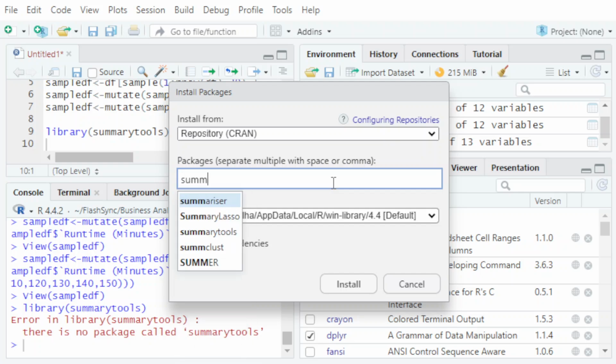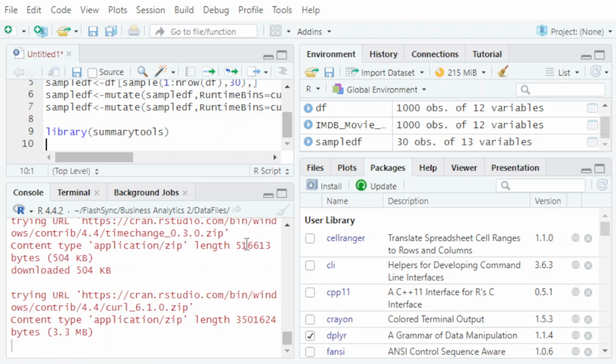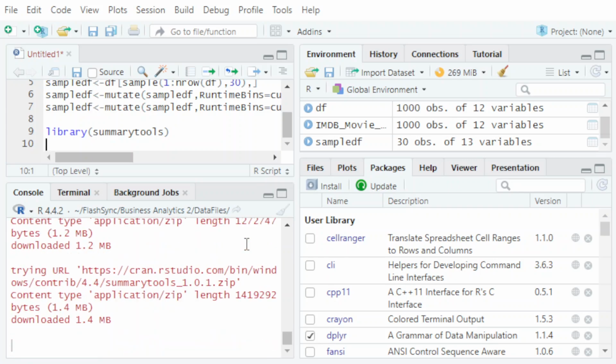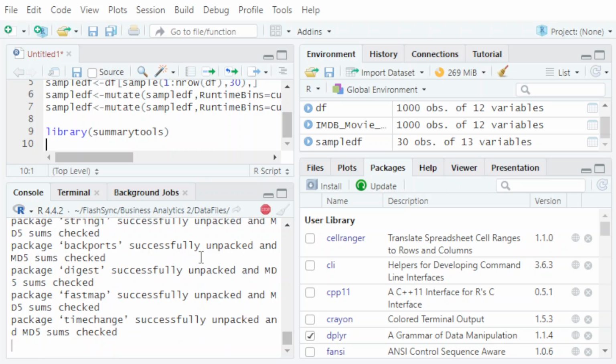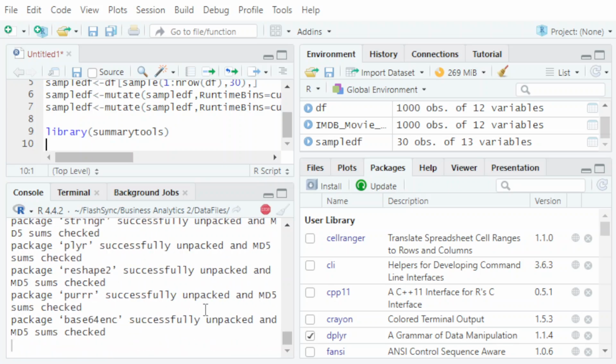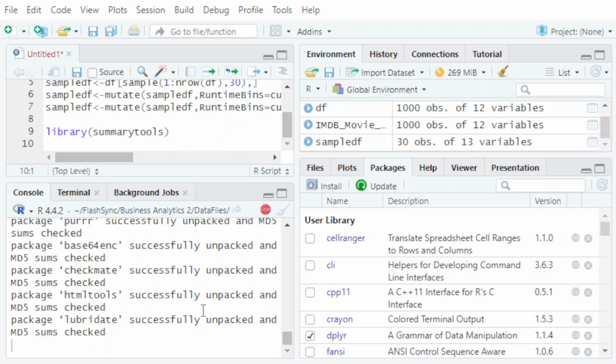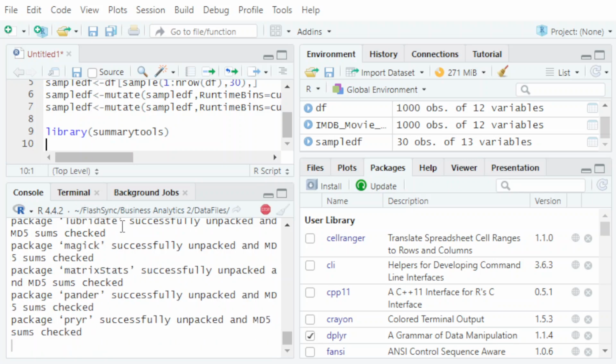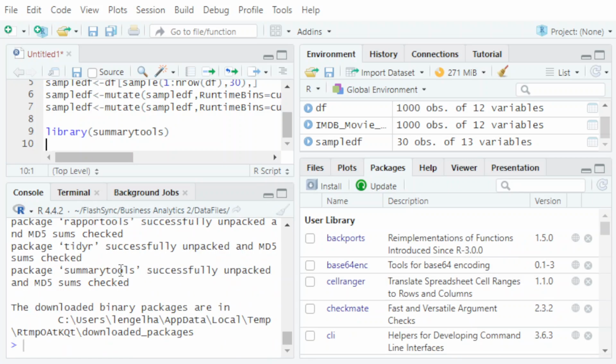Packages, summary tools, up, there's the option. There we are, and install. This one actually has a pretty long list of related functions. You can see that it's unpacking those here. Again, that's something that will just make our lives easier later on if we happen to need any functions that require any of these libraries.